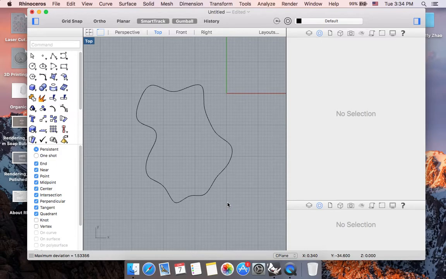And that would be some basic line editing techniques. And in the next demonstration, we are going to talk about how to create shapes in Rhino.